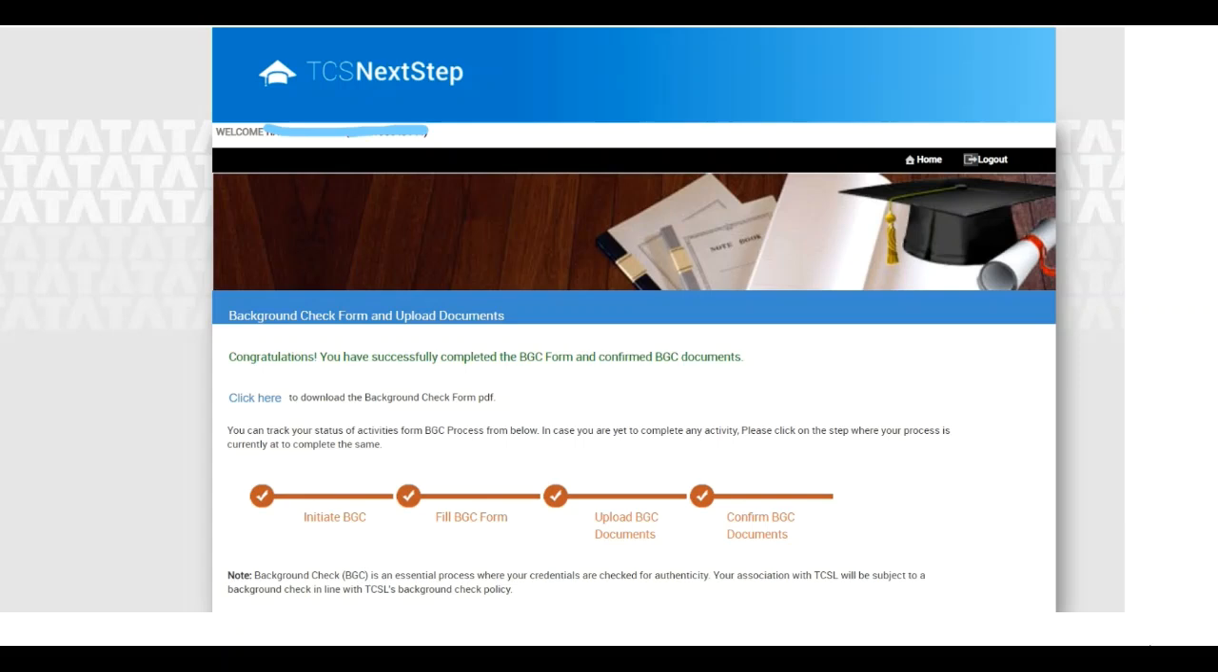So after clicking there, you can see a page like this. As I am done with all the background check process, here they have mentioned, congratulations, you have successfully completed the BGC form and confirmed the BGC documents. You will also get this once you are done with the complete verification process of your documents. So from here you can download the background check form.